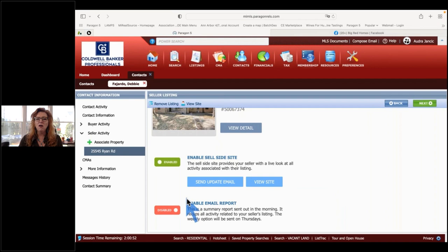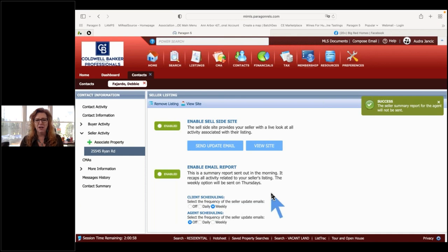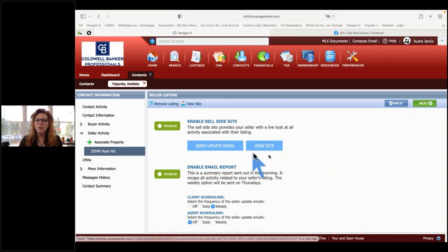All right. And then I also want to enable an email report to go out, which would be me. It's disabled, so click this to enable. As I scroll down, when do you want it? Off, daily, weekly? This is for the client scheduling and the agent scheduling. I'm going to turn it off for Audra. Okay. All right. So now let's go in and see what the site looks like, the Collab Center for the sellers.